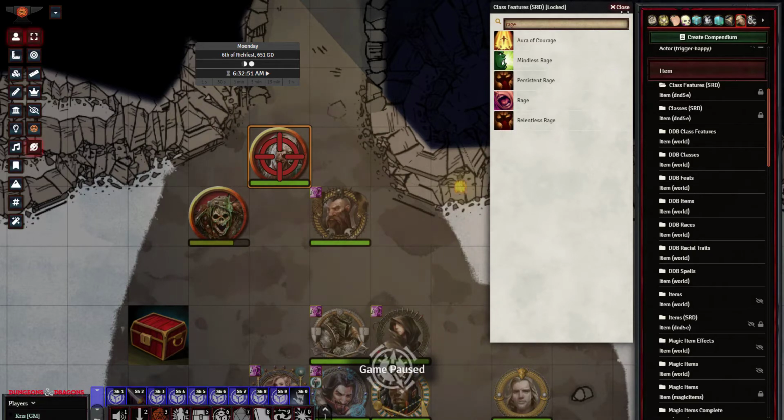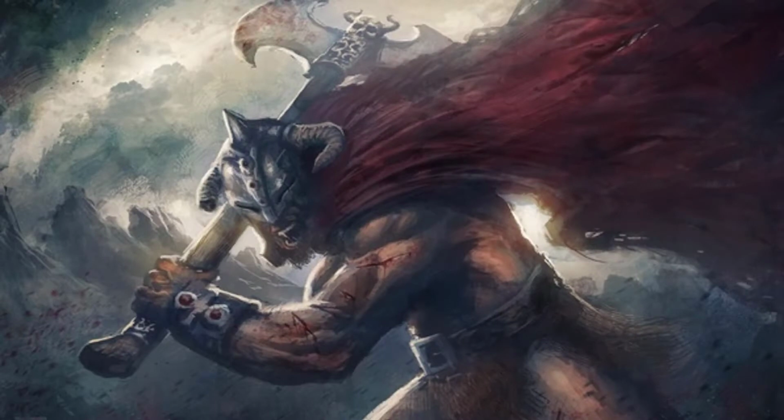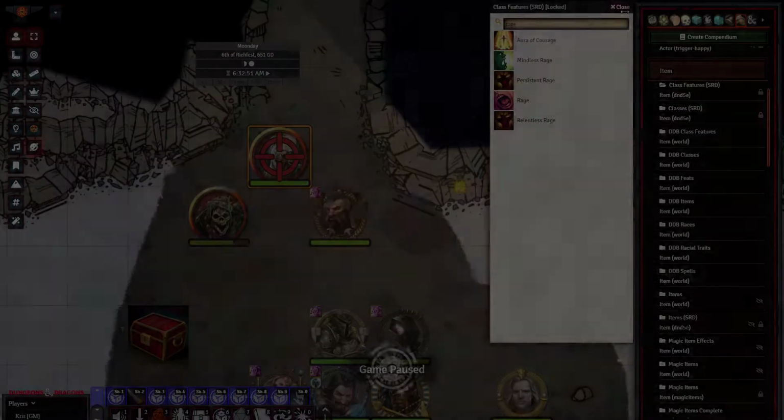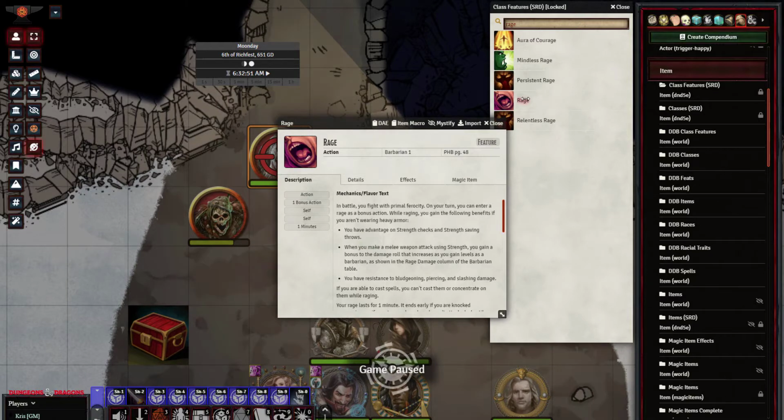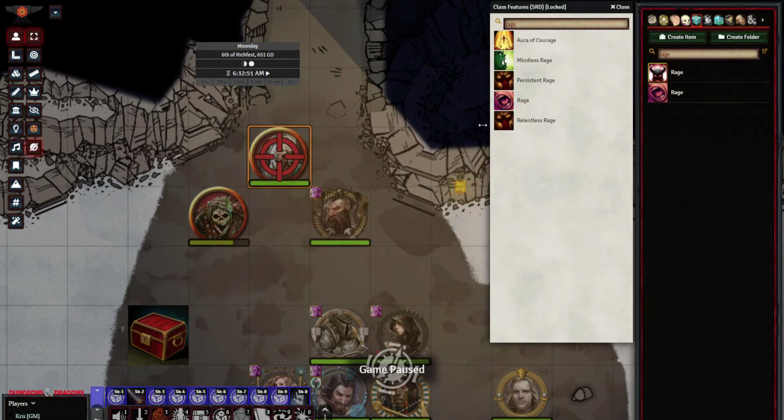The first ability is the iconic one, Rage. To make this class feature operate as close to raw as possible, first we'll probably want to grab a fresh copy from the class features SRD compendium, which I have open here. From here, you want to go ahead and hit the button for import. It will then toss it into your item directory, where from that point we can modify it.